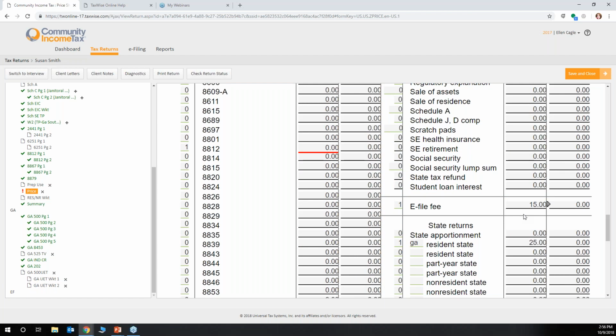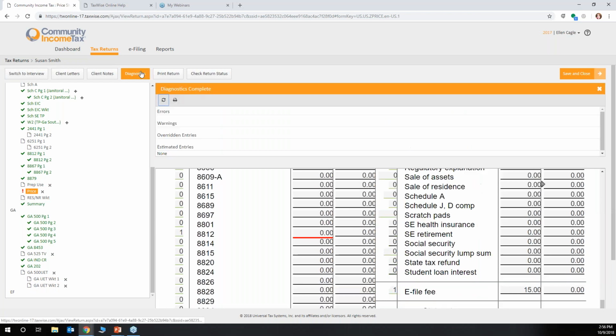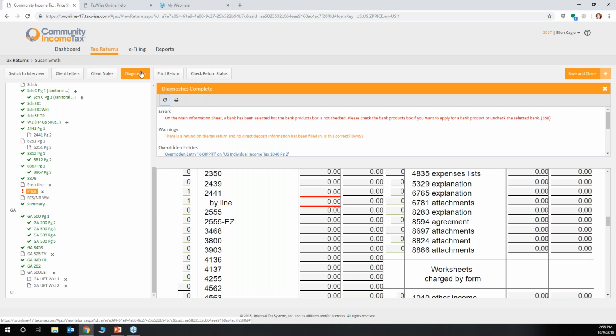Once you have completed your tax return, the next thing that you want to do is run diagnostics. And what diagnostics does is it looks at the tax return and it's going to make sure that everything that's required for electronic filing purposes is entered into the tax return. Okay? But also in there, it looks at other things. It'll give you errors, it'll give you warnings, and it'll give you overridden entries. On this one, it says on the main information sheet, we have a bank marked, but we have it set to just an e-file. That's a problem. We can't create our e-file with an error. Warnings and overridden entries, we can.